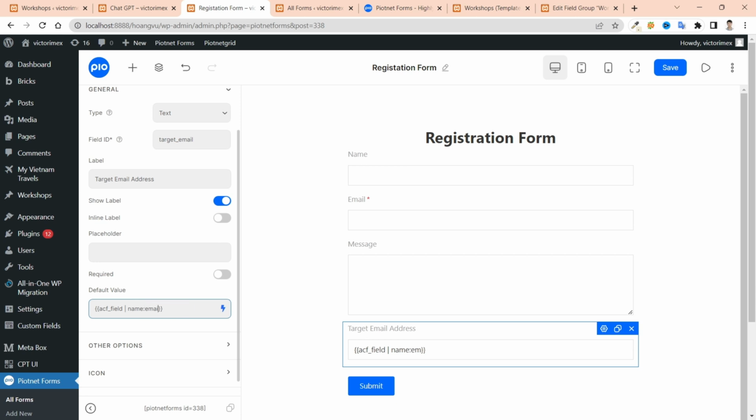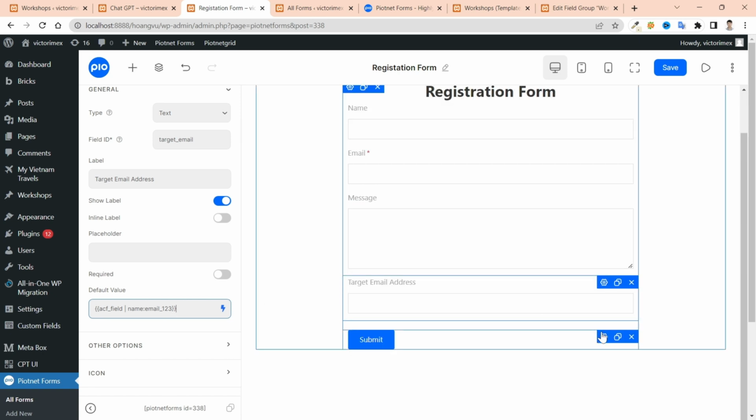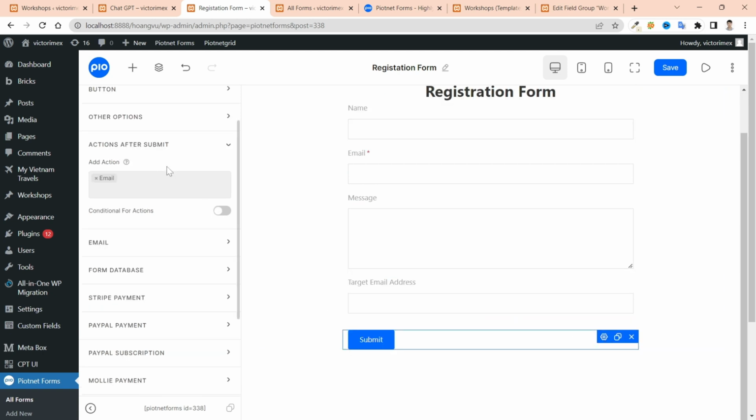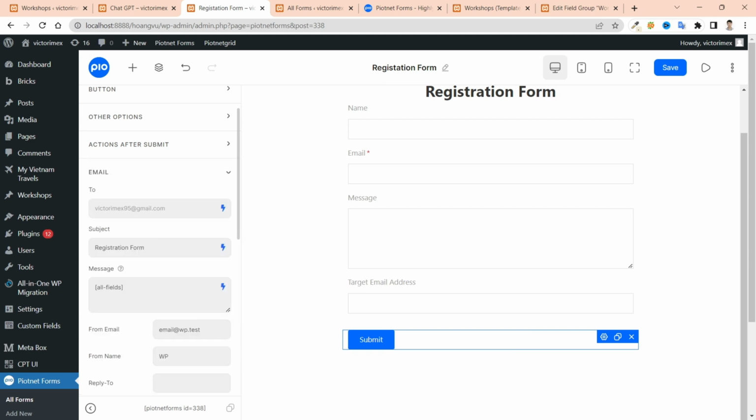Afterward, revise this format to your appropriate ACF field name. Then configure the email action of the submit button. In the To box, click the dynamic tag to get that target email field. Let's save the form and embed it to a single post.